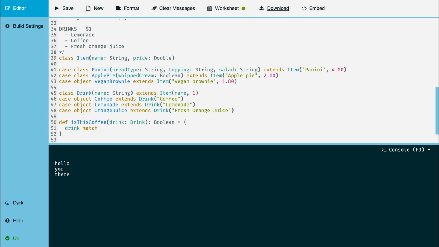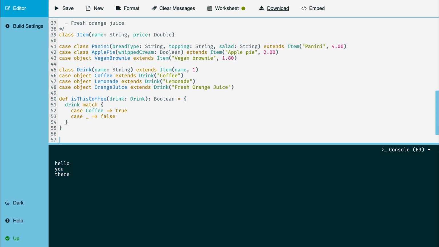Say we match the drink. In this case, when we are using the case objects, we can say, well, if the case is coffee, this one, then the result is true. And if it's any other case, then the result is false. So let's test this. Is this coffee? We're going to test it with coffee. So you can use this case object just like this.